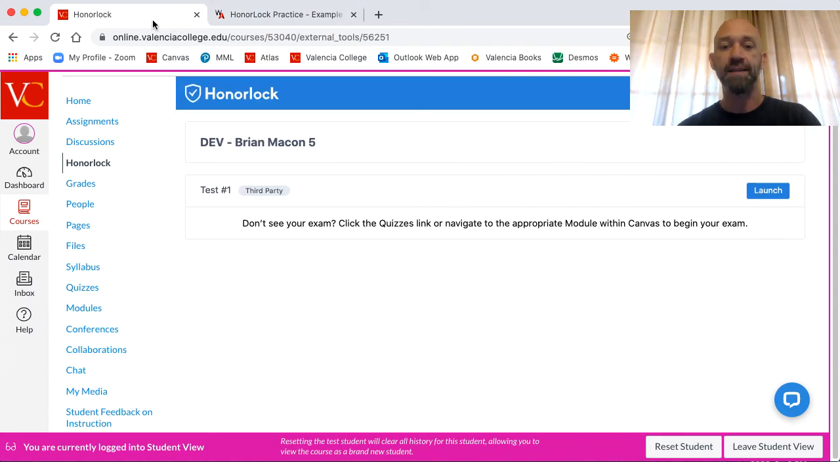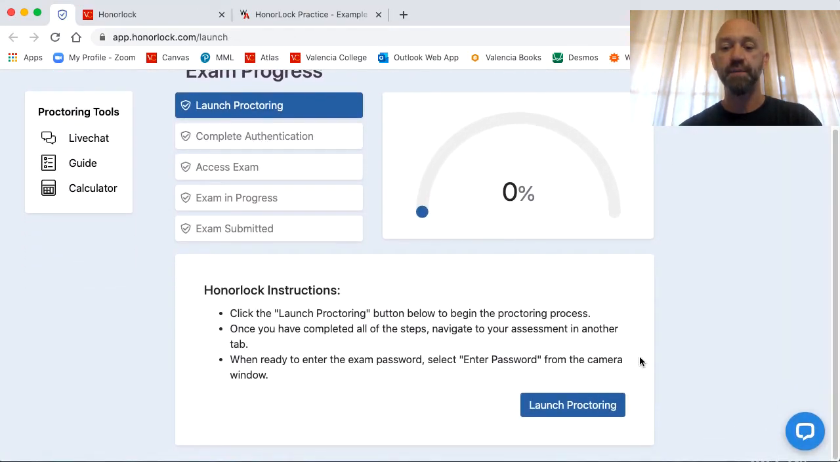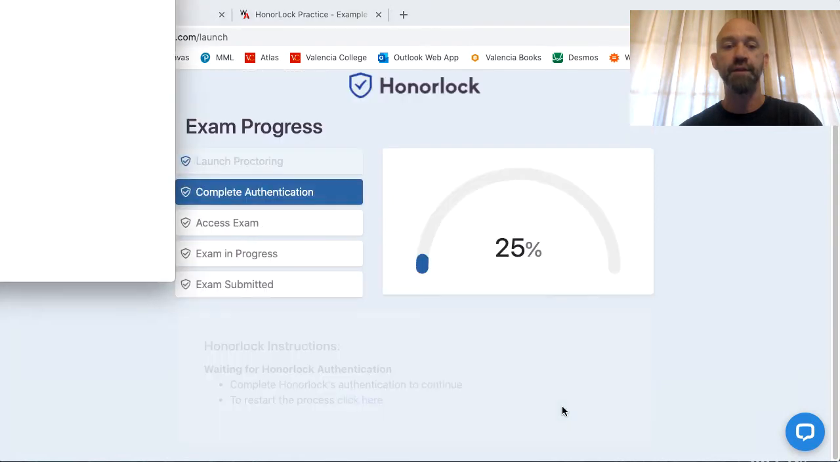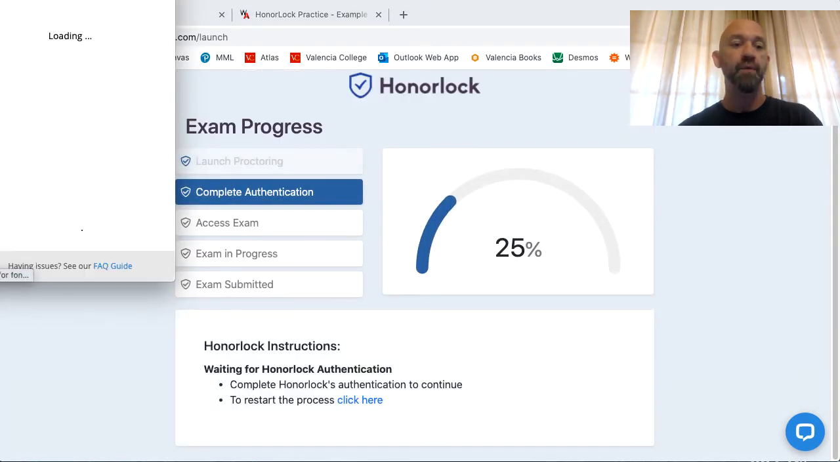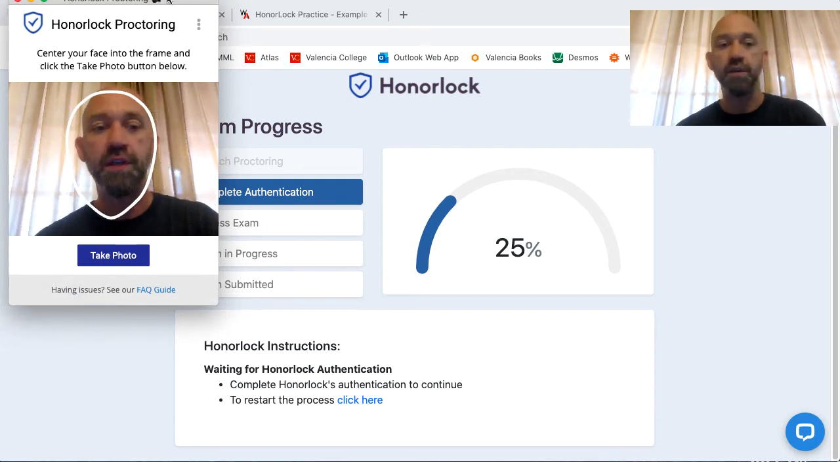Now I'm going to come back to Canvas, and here's my exam, and I'm going to go ahead and launch that exam. Once I've clicked to launch the exam, I'm going to scroll down and click Launch Proctoring. What it's going to want to do for me at this point, it's going to bring up a little window. It's going to want to take a picture of my face and a picture of my photo ID.